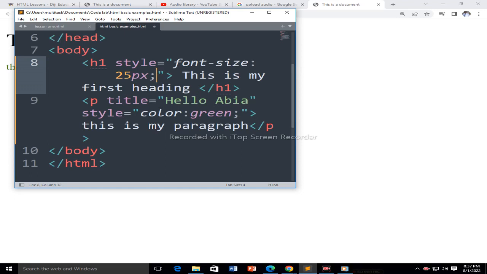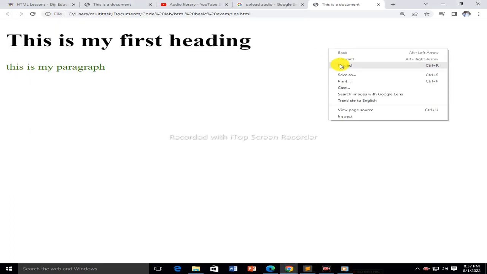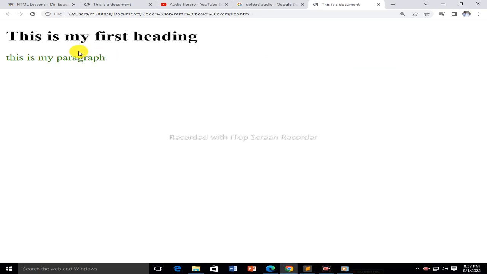Notice that I didn't put a semicolon here. Things like font size, font color, font family are CSS inherited formatting. So we use this to format, using CSS inside HTML. So the style here makes this text appear 25 pixels in size. Let us save and review the page again. Good. Notice that the size of the text has reduced.